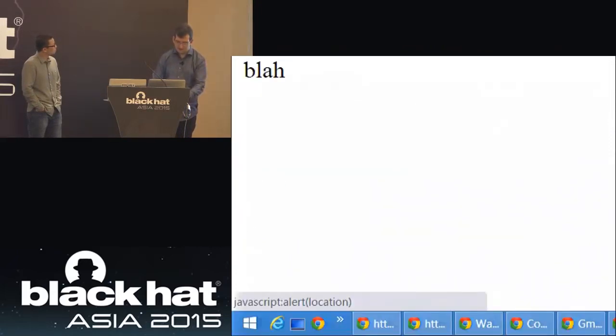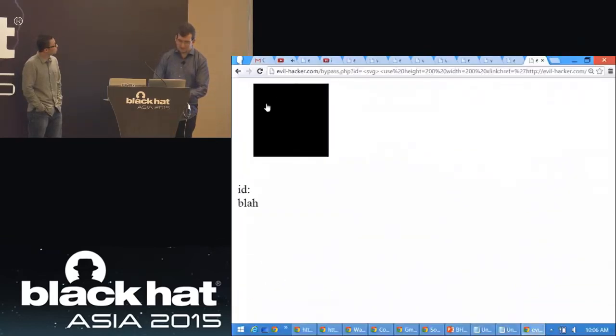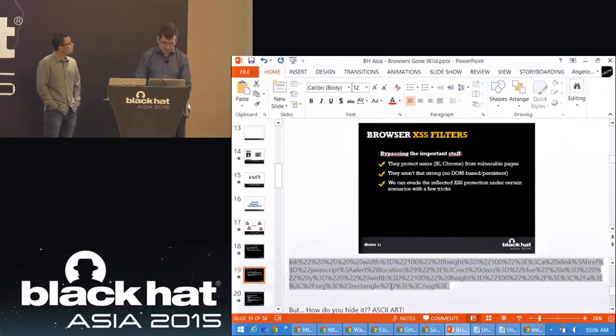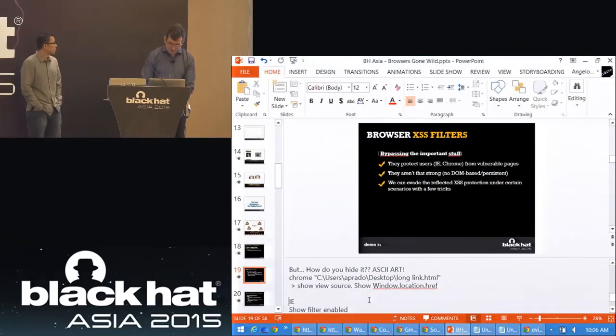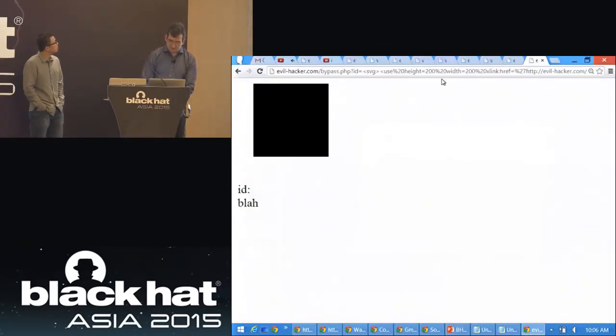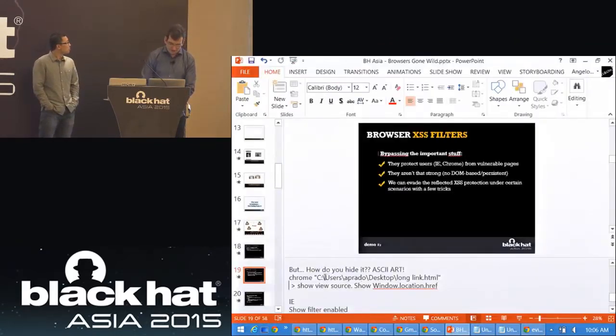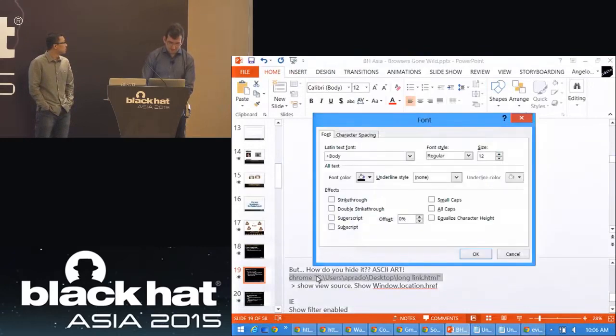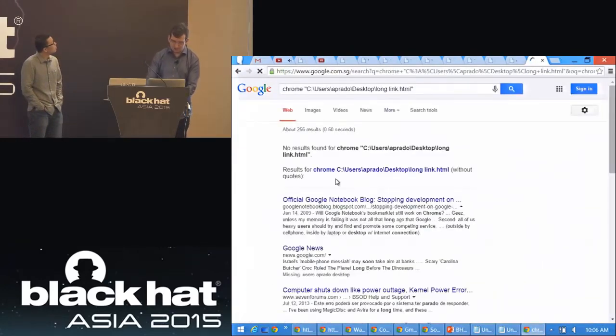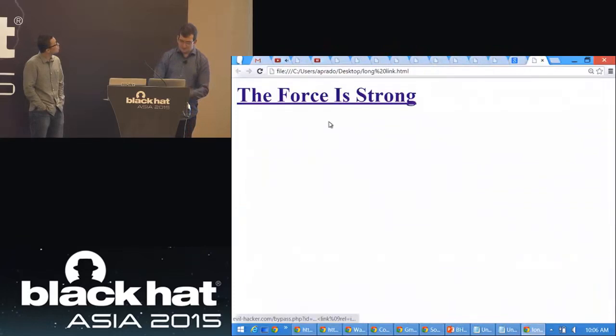I'm sorry, with an onClick, JavaScript onClick. So when you click it, it will also execute. Now you might be thinking, well, this is very obvious because you can see malicious things in the URL. It's actually not that simple. There's a way to bypass the URL limitations, which is you just use a very long link.